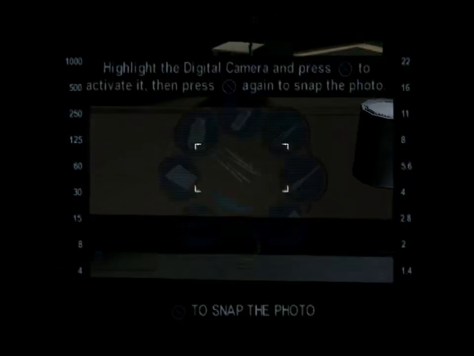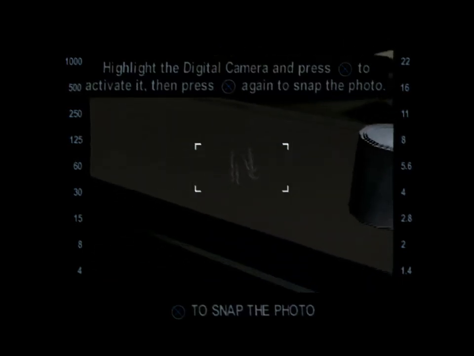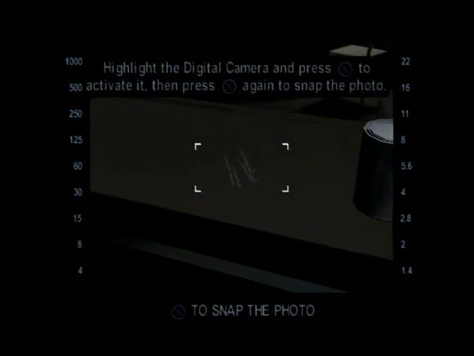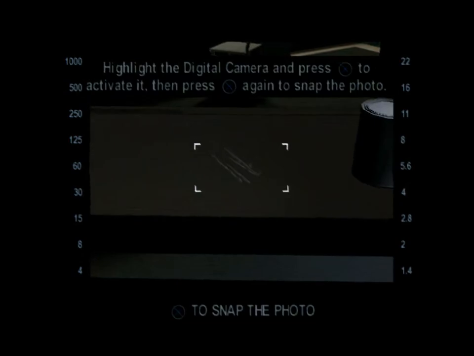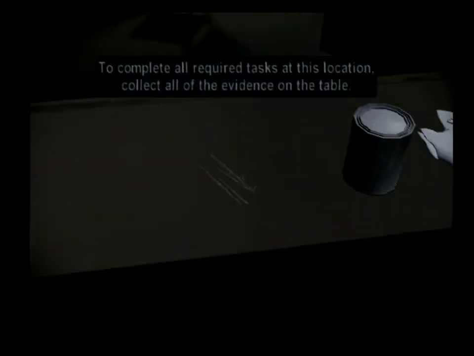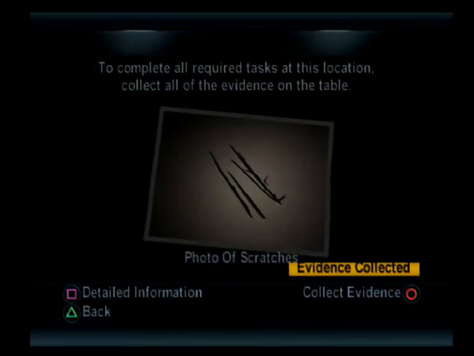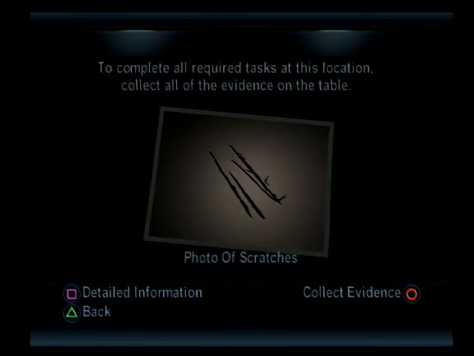Down there. It's X again to snap the photo. So we're snapping a picture of this. Oh, the scratches. I thought there was something I could pick up. Yuck.